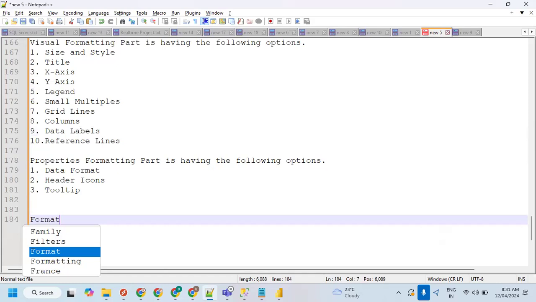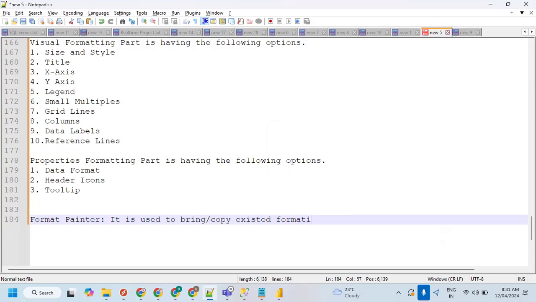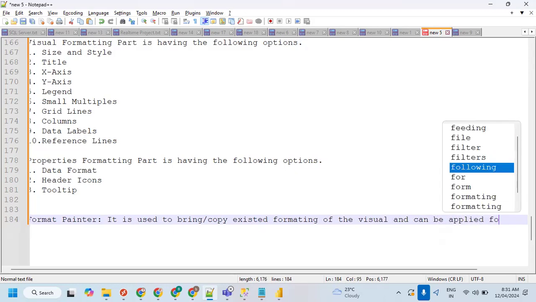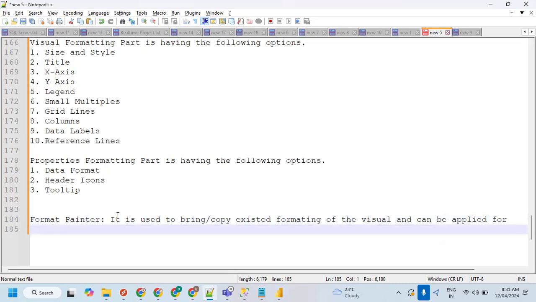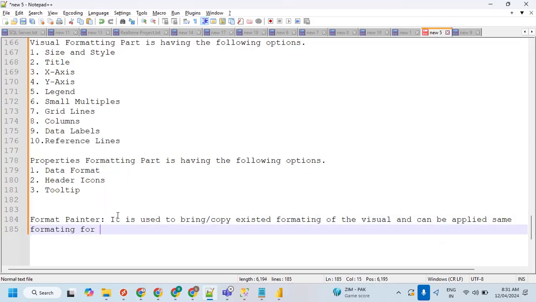So this is one of the interview questions. Format painter. It is used to bring or copy the existing formatting of a visual and can be applied, the same formatting, to a target visual.